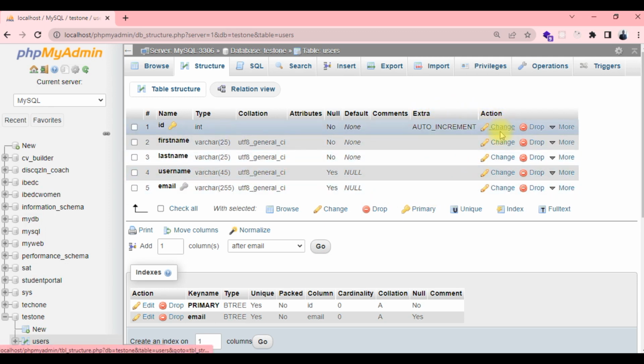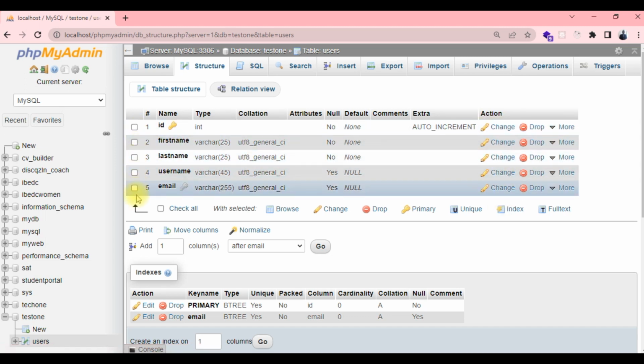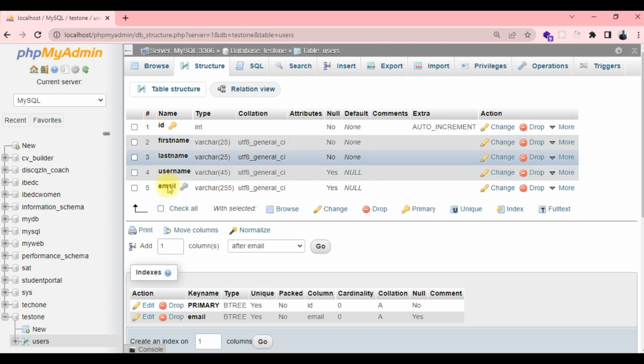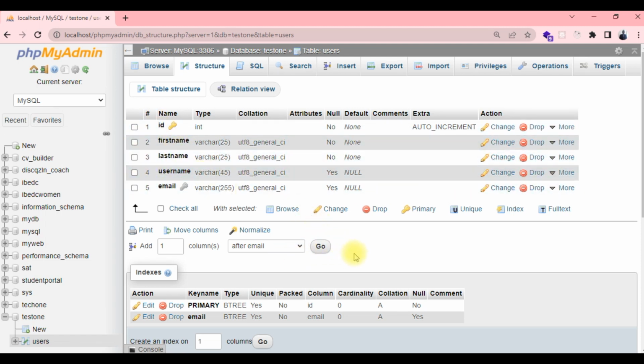We can change each column here, or we can select everything at once and then change all of them at once. We can make a column have any of these constraints. If you like, we can drop a column or drop the entire table. So we can add more columns. See, this is what I'm saying now, that in case you want to add, you can add maybe 1, 2, 3 or 10 columns. Then you specify where you want it to be, maybe after this email or before the email, or maybe before or after any of these columns. Then you click on go.